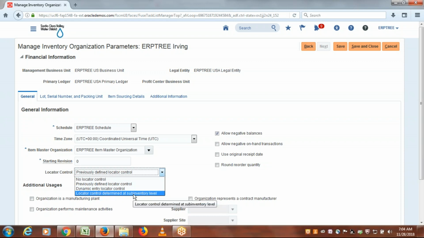That means you are not deciding how you want to control with a previously defined or dynamic entry row and rack selection; that you can leave to sub inventories. If you select this option, locator control determined at sub inventory level, you can choose for that specific sub inventory whether you require previously defined or dynamic entry locator control you want to implement.